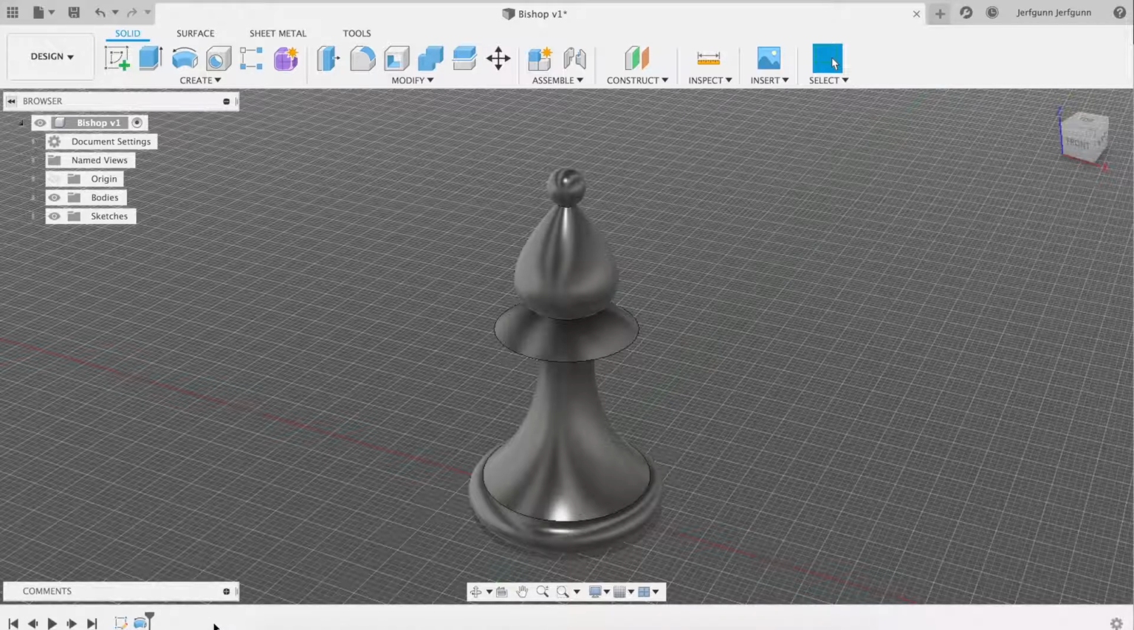Now, if you've ever played chess, you may have noticed the bishop piece has a slot cut in the top part that I think symbolizes the mitre of a church official or something like that. And creating that sort of angled slot with an extrusion, you might want to do a feature like that using an angled plane.